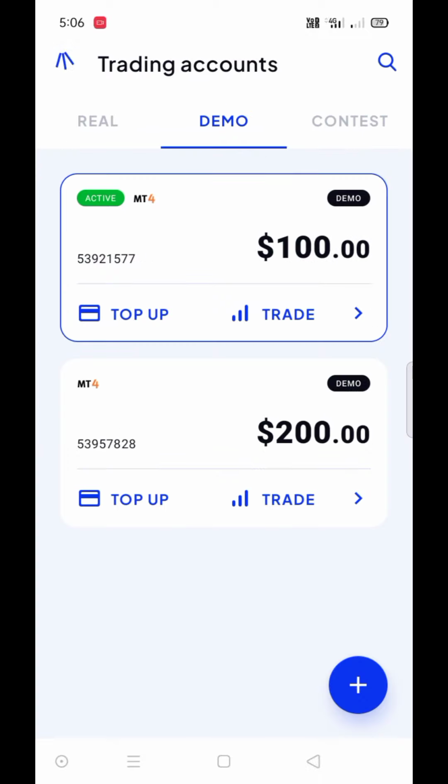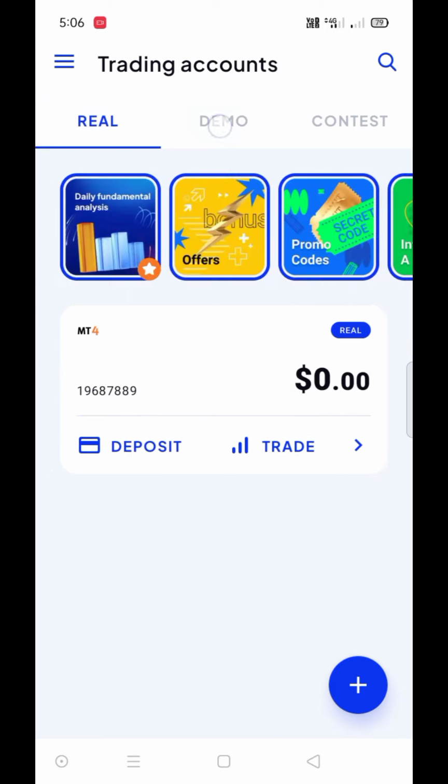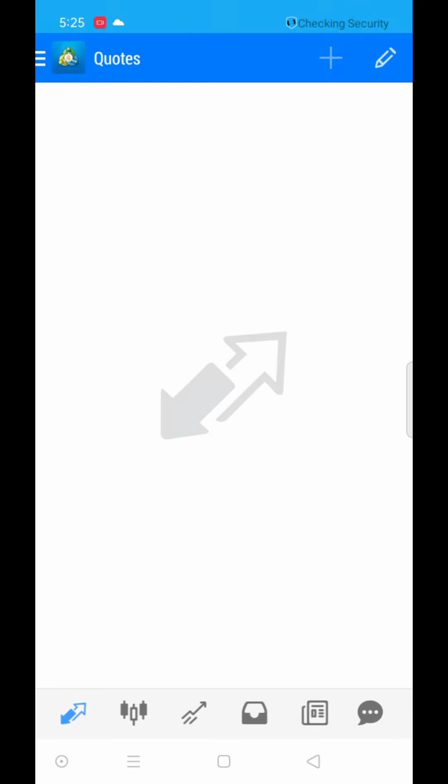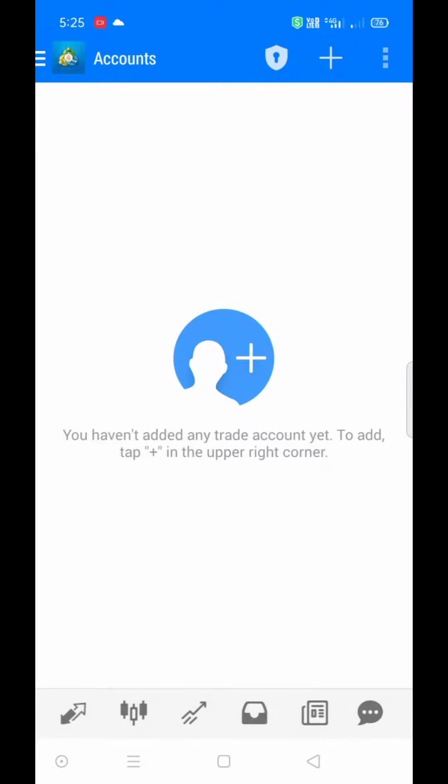Now I'll show you how to trade from it. For trading, you need to download this MetaTrader 4 Forex trading app from the Play Store and open it. Now go to get started. Now you can add your real and demo trading accounts and trade from here.